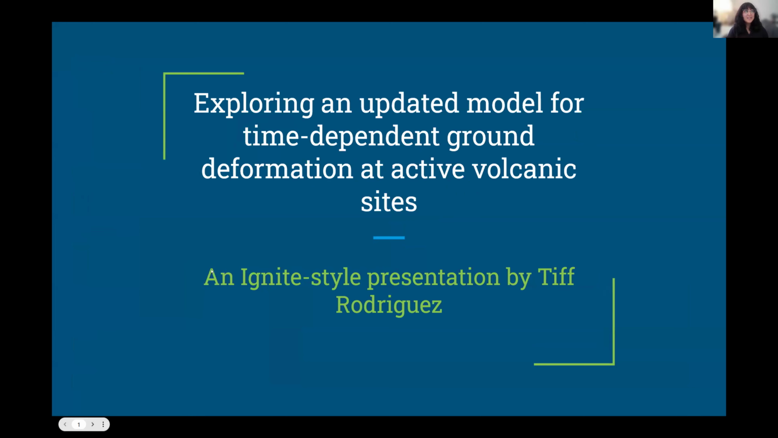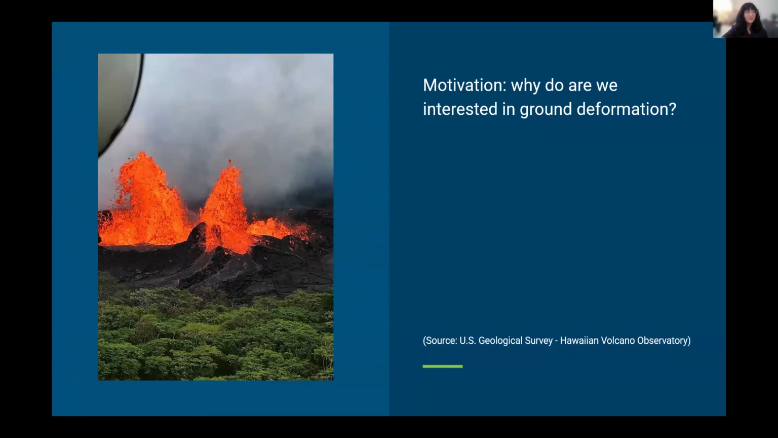Good afternoon, everyone. Today we'll be discussing computational modeling in the context of volcanologic deformation. Specifically, we will be exploring an updated model for ground deformation and then explore its numerical stability. We'll then perform a parameter sweep exploring how the physical response of the system changes depending on the defined value of porosity. This will serve as a basis for future work.